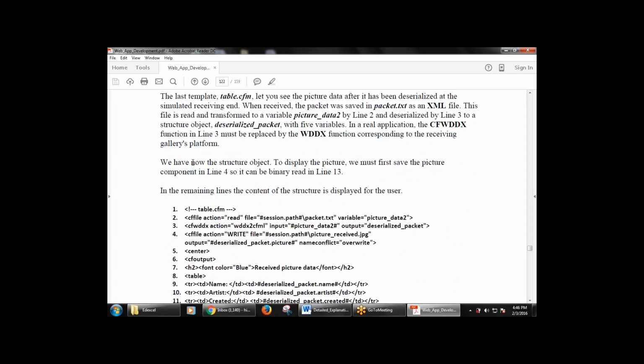Now we have the structure object. That means we are now going to use the main part, that is the structure object, in table.cfm. To display the picture, we must first save the file components or picture components in line number 4, so that it can be binary read in line number 3. In the remaining lines, the contents of the structure are displayed for the user.